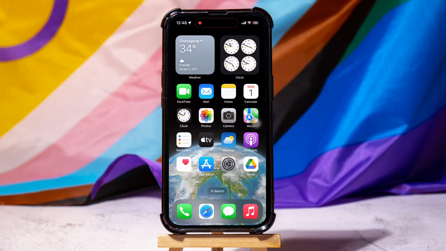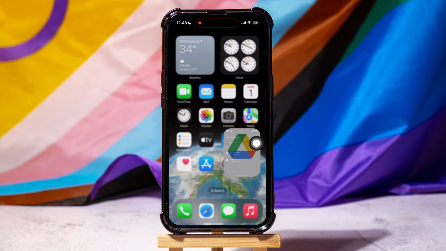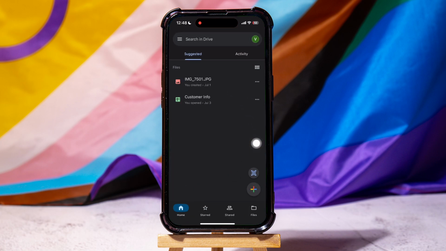How to download video from Google Drive to iPhone. To get started, first of all go ahead and open up the Google Drive application on your phone.